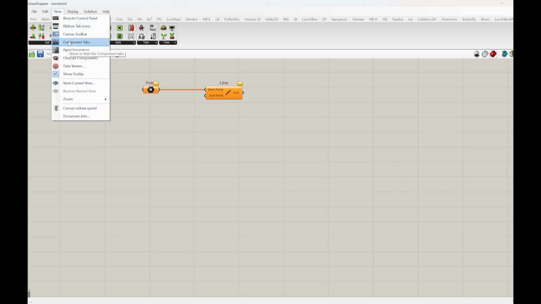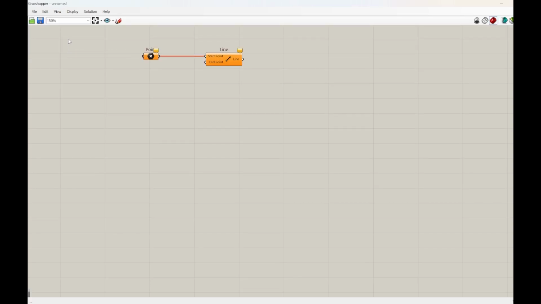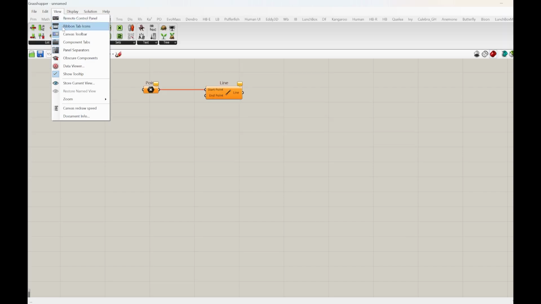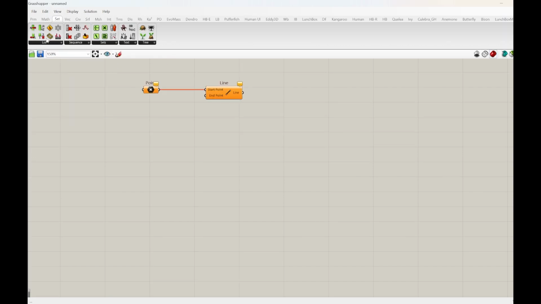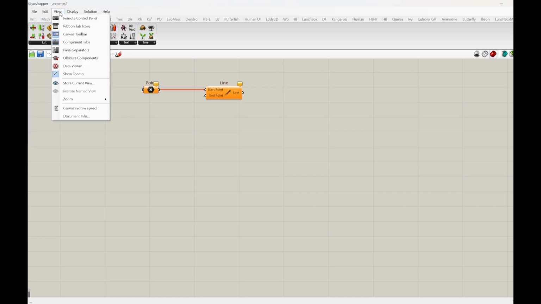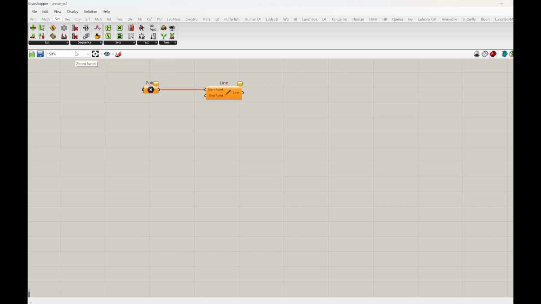There's also the components tab, and the components tab gets rid of all the components, as you can see. You also have panel separators, which are these little lines that you'll see in here, the lines that kind of disappear. If we view those, it's more of a sub-organization of the panels itself.